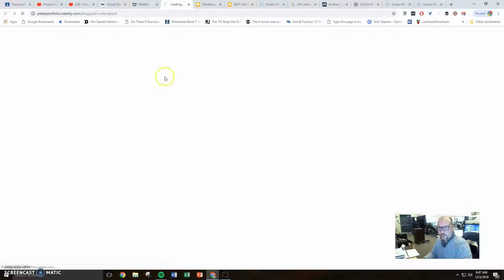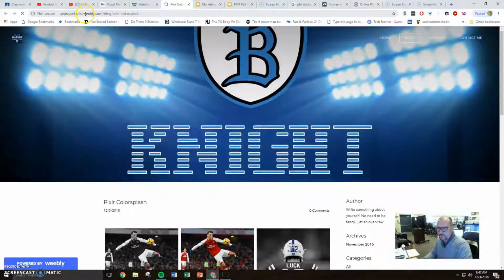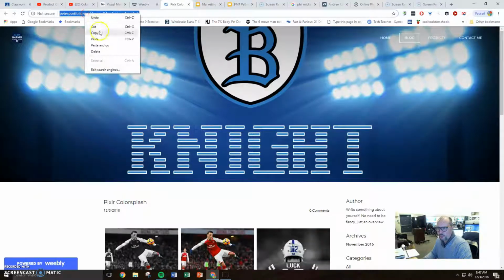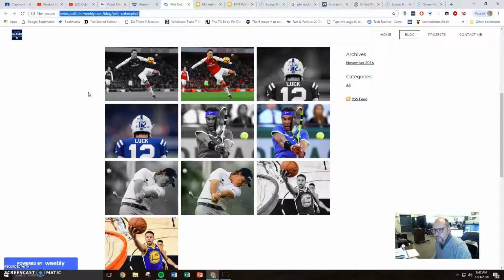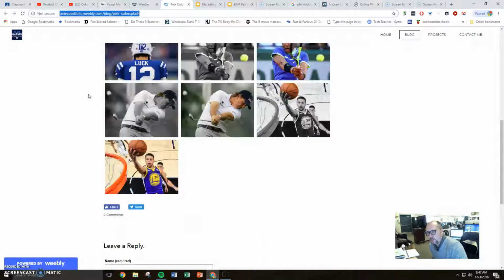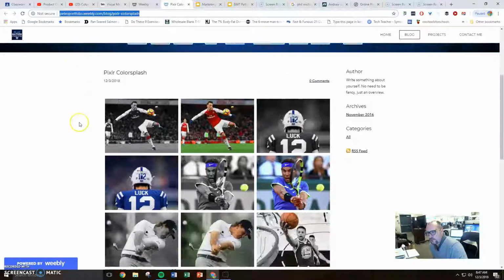and you can click on your post. You can highlight the URL, copy, and then that's the URL that you're going to turn into the assignment on Google Classroom. And that's it. So I can see all 5 before pictures and all 5 of the after pictures of your Pixlr Colorsplash project.